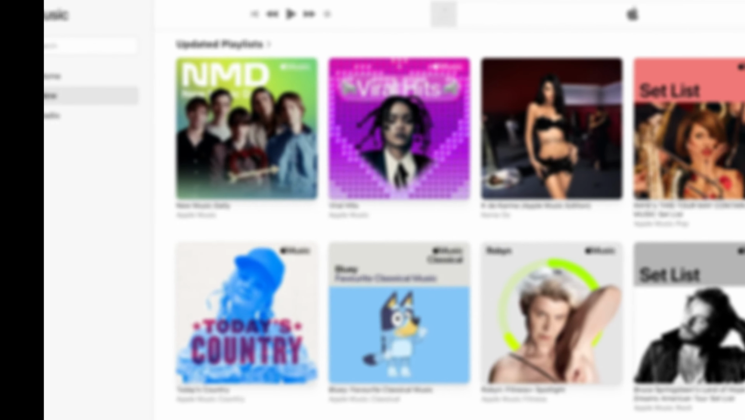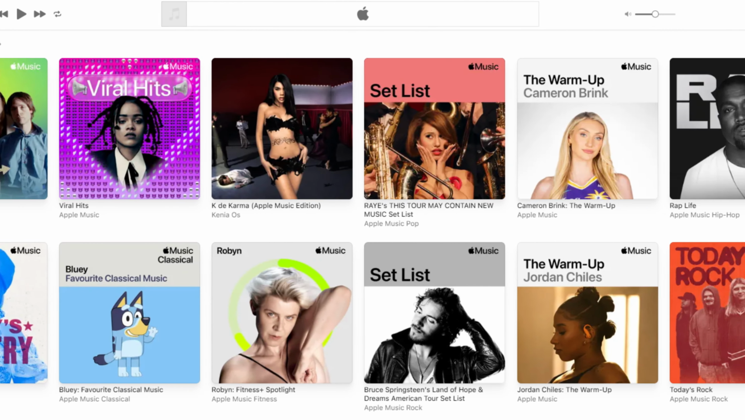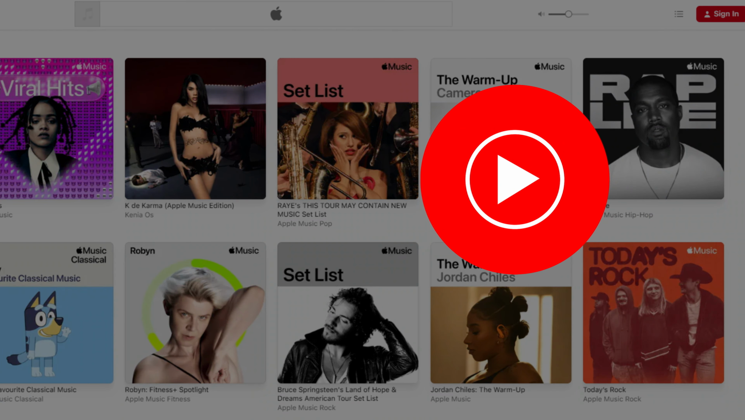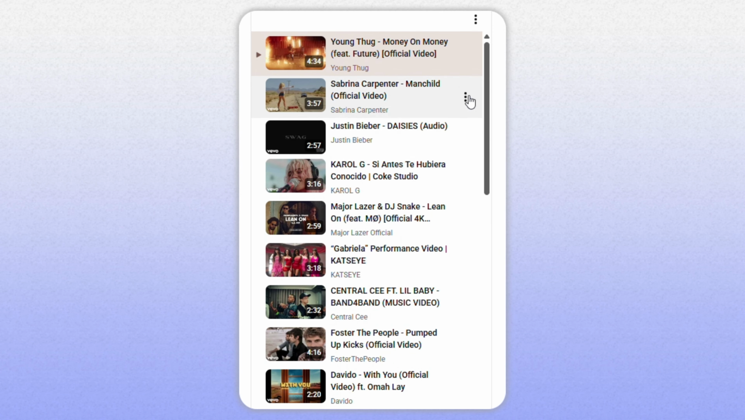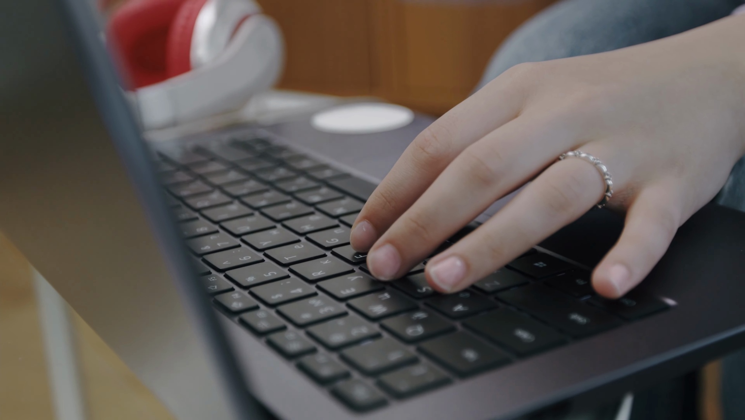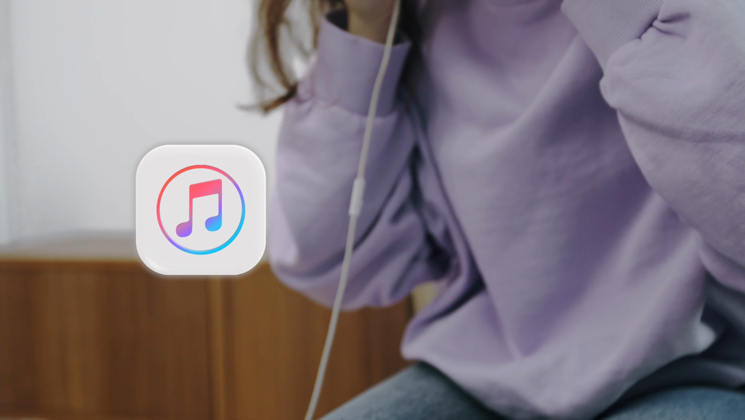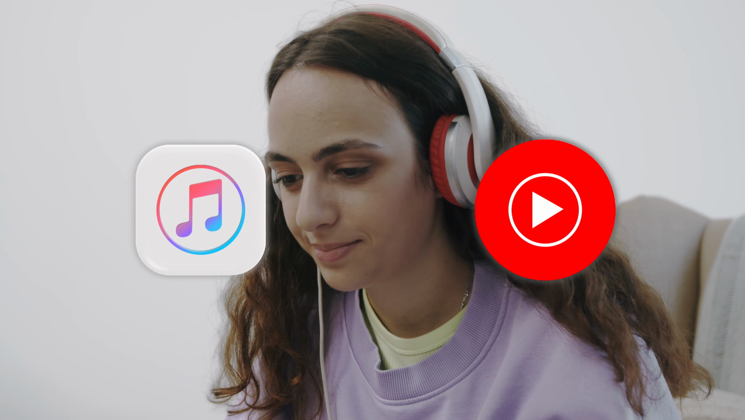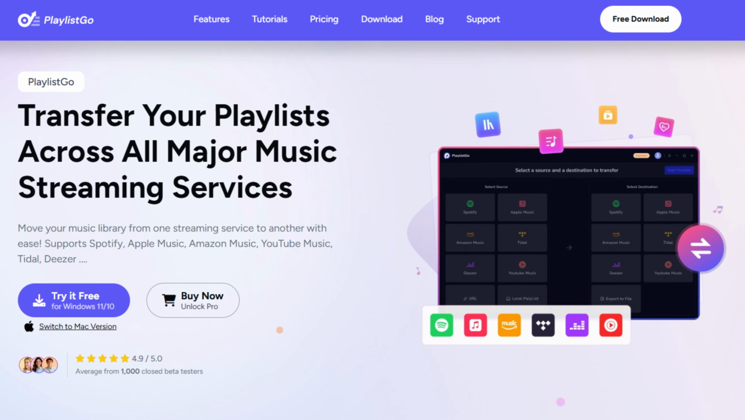Have you ever faced this problem? You've spent a lot of time curating playlists on Apple Music, but now you want to move them to YouTube Music. Manually adding each song one by one is time-consuming and frustrating. Today, I'll show you a simple way to transfer your Apple Music playlists to YouTube Music using Playlist Go. With just a few clicks, you can move all your playlists quickly and effortlessly.